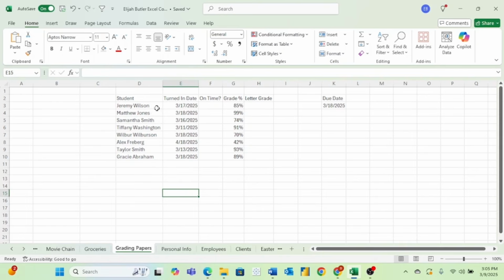So for this problem, we are a teacher and we are grading papers that were turned in by our various students. As you can see right here, we have all of their grades as well as their turned in dates, but we also want to find out if they turned them in on time and the due date was 3/18. And if they didn't turn them in on time, we are going to deduct 10 percentage points from their letter grade. And to find this out, we are going to be using the IF formula.